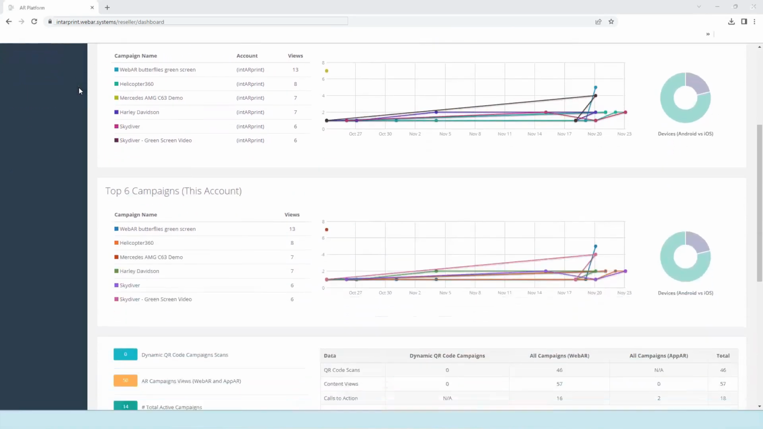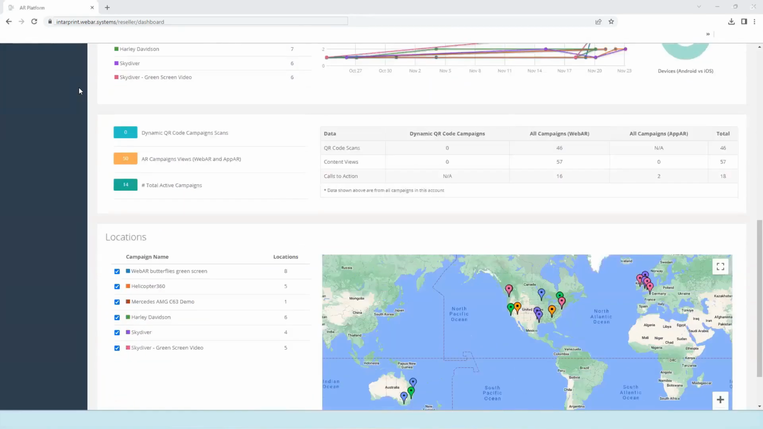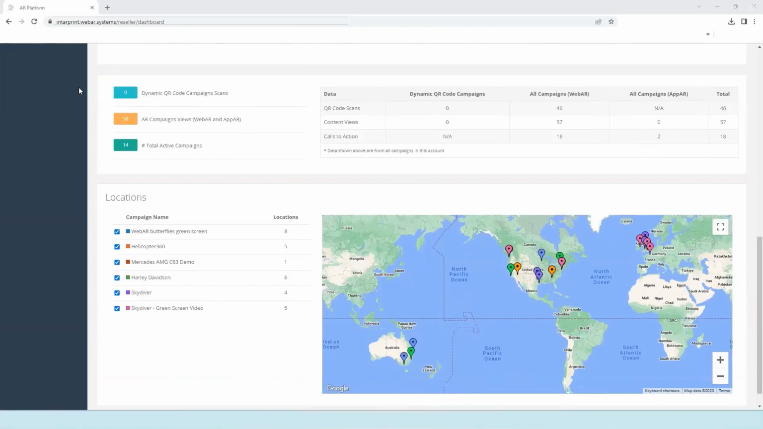And, if we scroll down just a little further, we can also see the top 6 campaigns for this account, being the partner admin account. UnifiedAR partner accounts have access to unlimited customer demonstration campaigns, and they also have unlimited self-promotion campaigns covered under their partner license. So these top 6 campaigns in this account refer to either customer demonstration campaigns or the partner's own self-promotion campaigns.